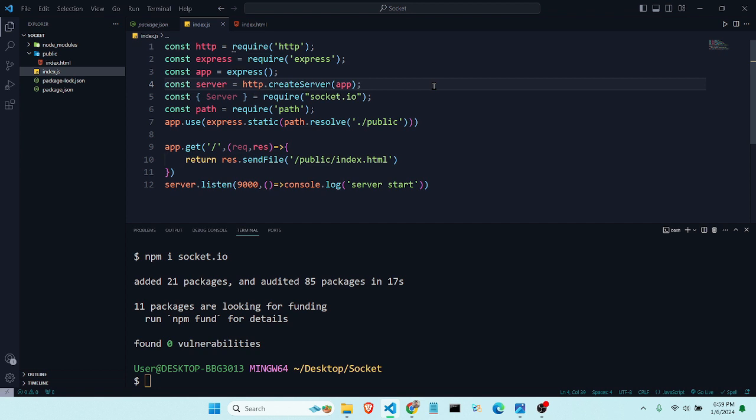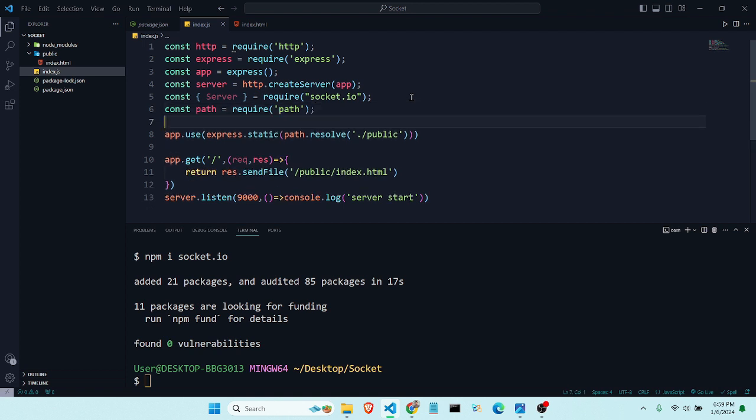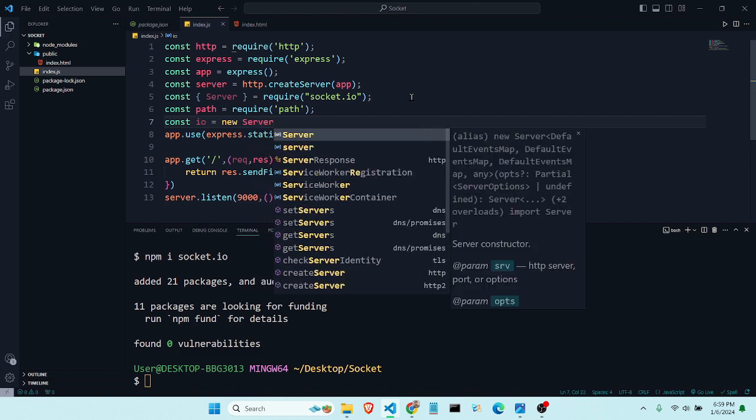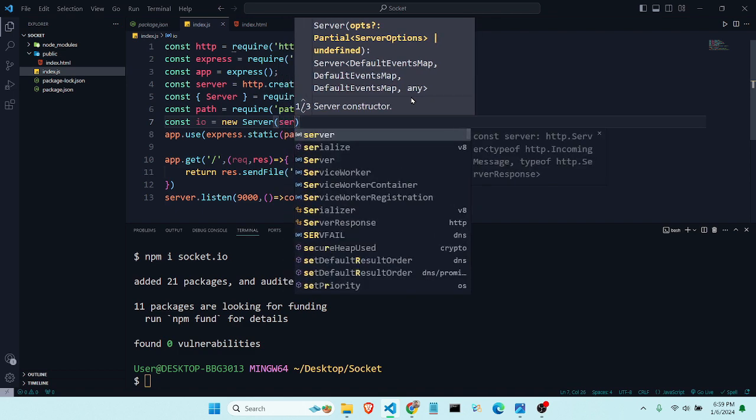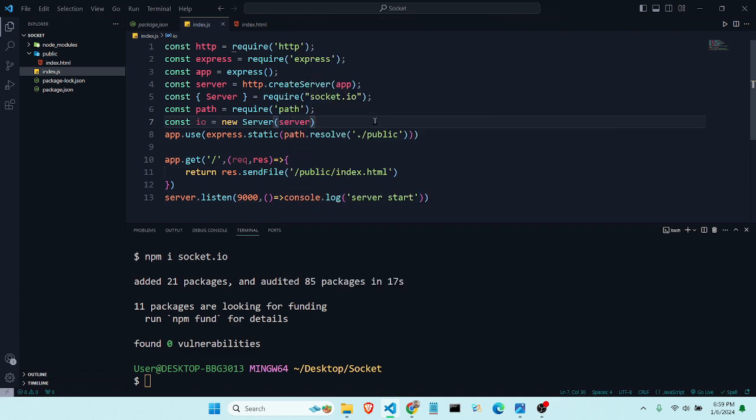Now our server is declared, and now we'll create a new server for socket.io. Constant server equal to new... not server, we can name it according to its use: IO, input or output, server. Inside it we will pass our old server.